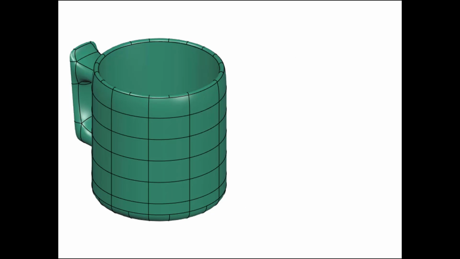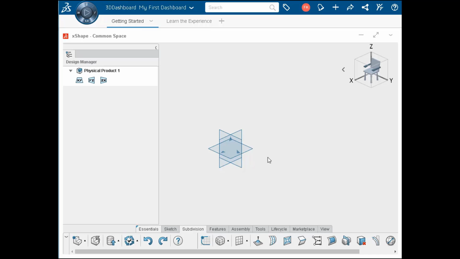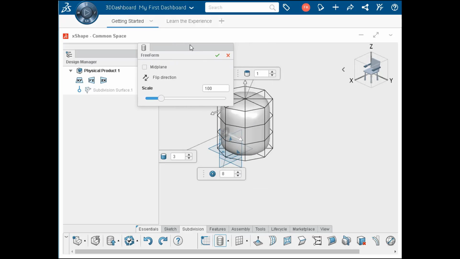Using these tools, and some help from xDesign, we'll create a model of a cup. The main portion of the model, a cup, is a primitive subdivision cylinder, so we'll start adding one, dropping it into the XY plane and dragging the scale slider to about 150.